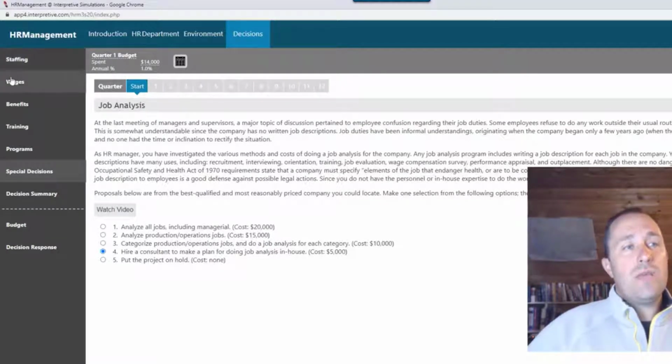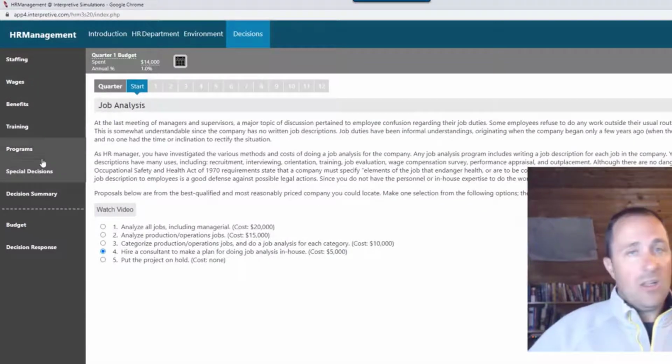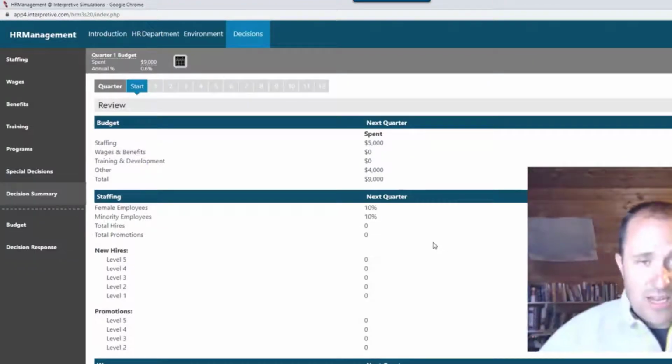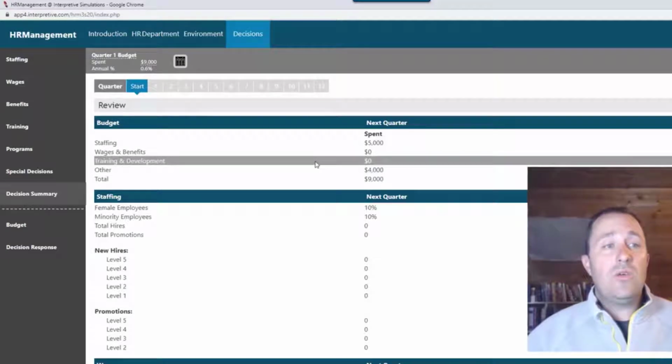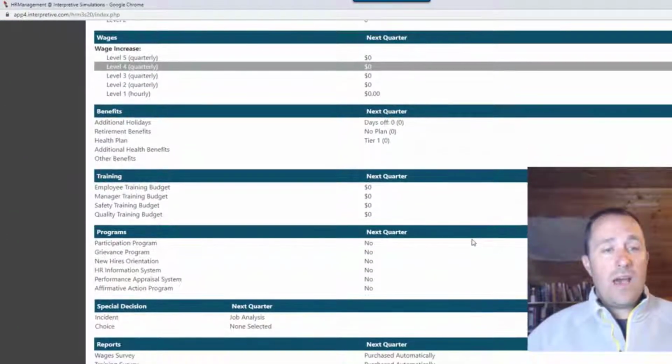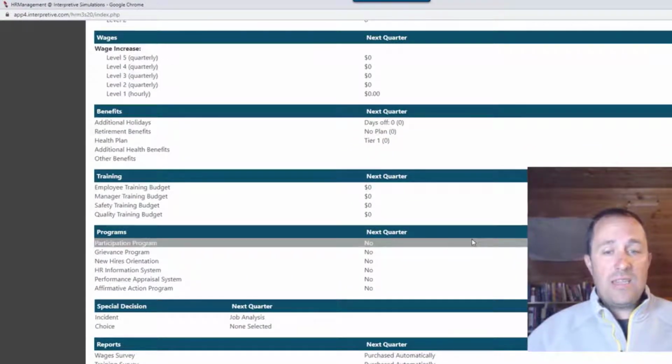And after you've gone through each of these decisions, looking at all your analysis, making the decision, you click on Decision Summary. It's not in here because I didn't make a million decisions, but this will tell you everything you just did, okay? All the way down, every program, what you did and did not decide to do.